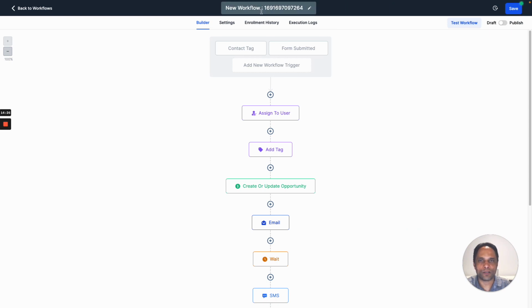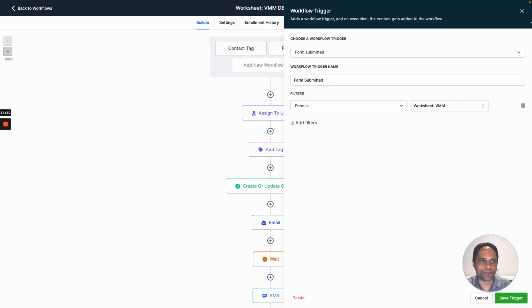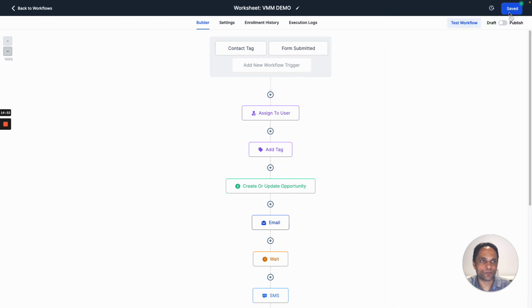And then when you're ready, you give it a name. So I'd call it the worksheet VMM, and then I'd turn it on. And it's very important you click this save button, okay? Very important. And I'm just going to change this name to demo. I'm actually going to turn it off and then click save. And that's the workflow builder. So very powerful. Get stuck into it and use it as often as you can.